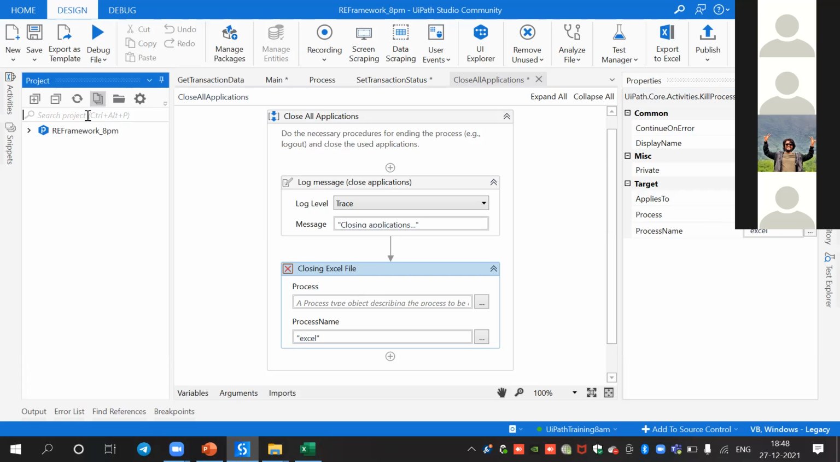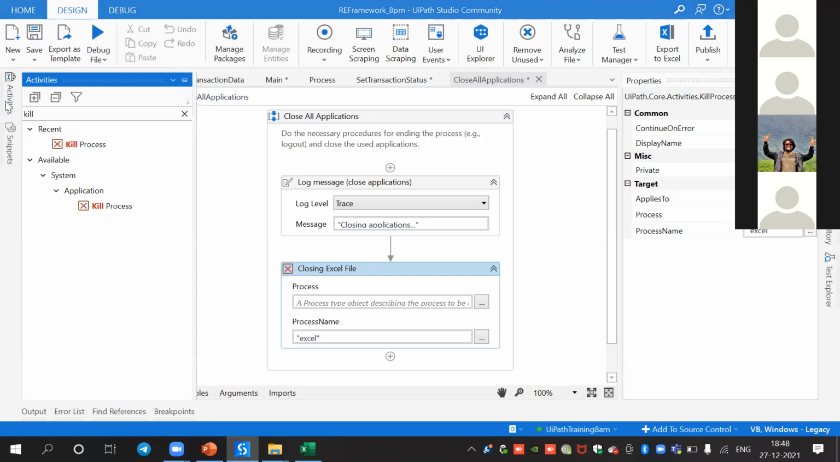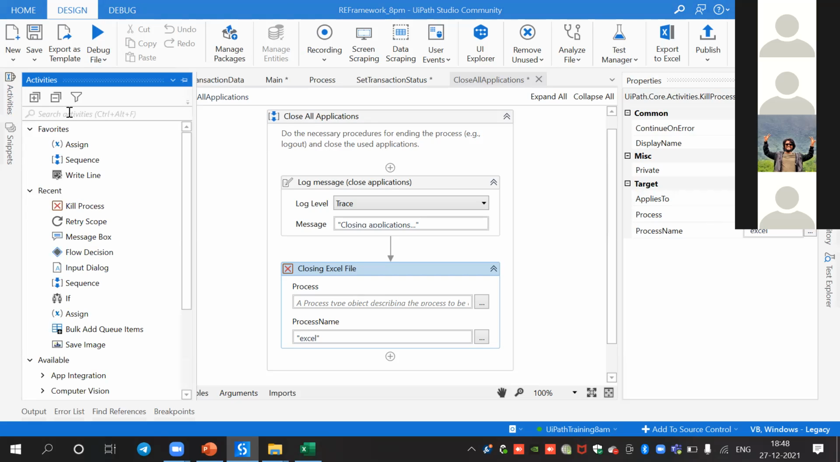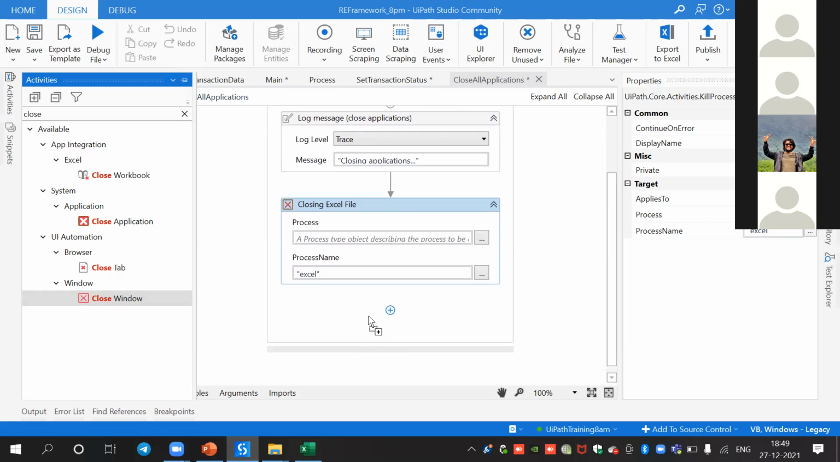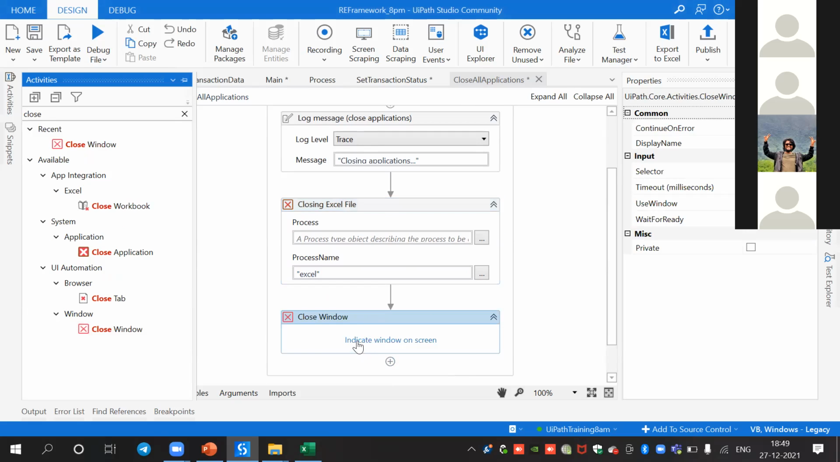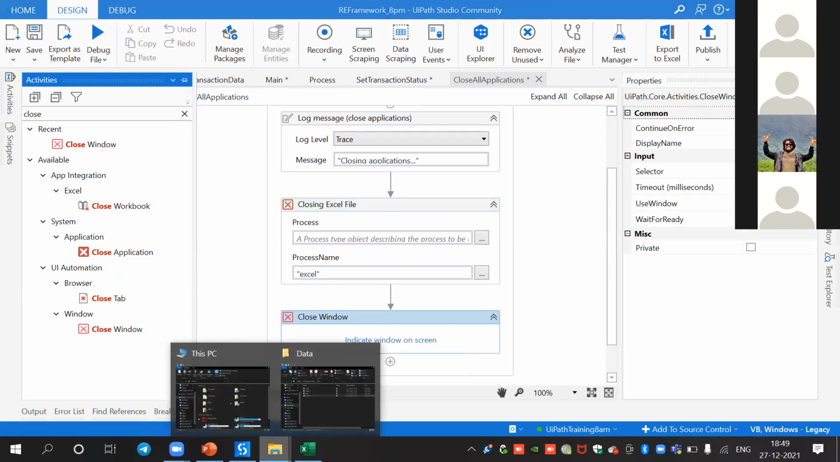So usually we will use close tab, right? If it is only one page in your application, or if it is close window.